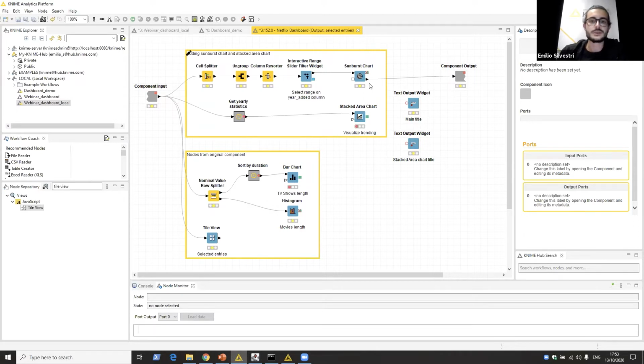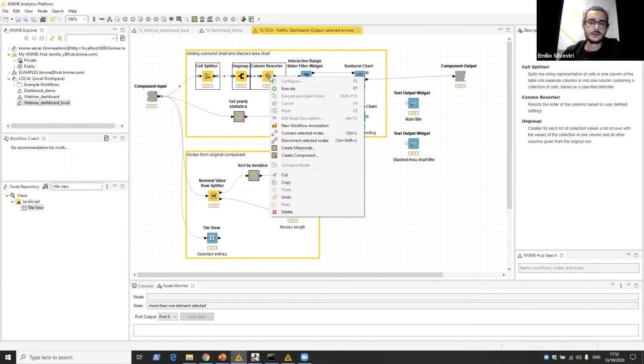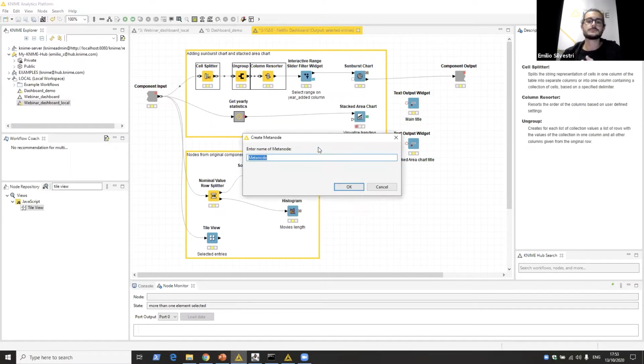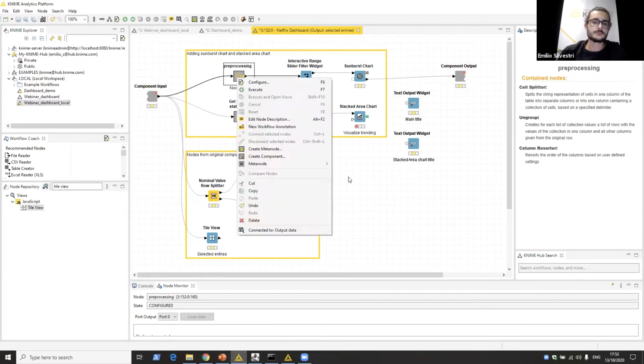So for example, here before the sunburst chart, I had to perform some pre-processing, but I don't want to show those nodes. So let's just select them, right click, and then create meta node. Let's say pre-processing. Now they are hidden here, but they're just performing as before. It's just clearer.